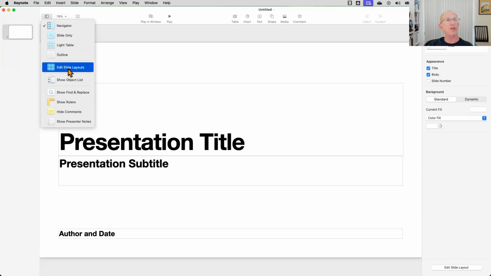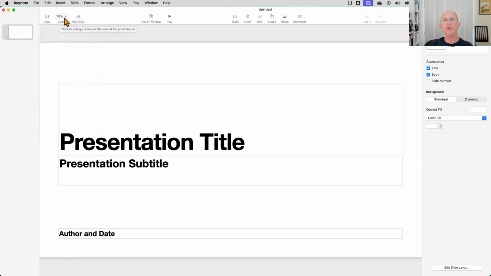We can change our layouts. We can show objects. I'll show you what that means when we set up objects. You can show find and replace, rulers, comments, and presenter notes. So navigation is going to be the standard one. It'll show your zoom level. You have a button for adding a slide to a presentation. You can play your presentation in a window, or you can play it full screen. And you have some information here.